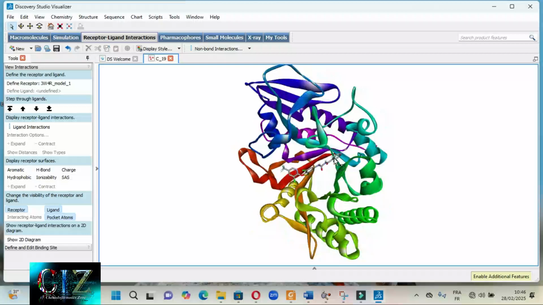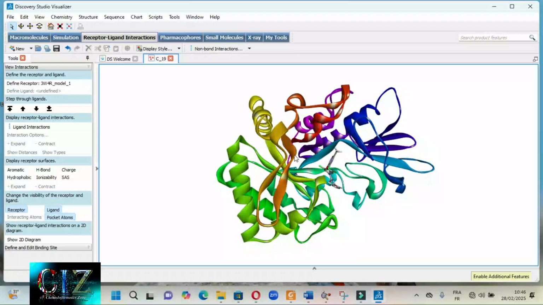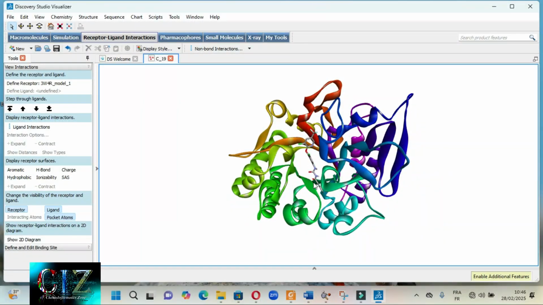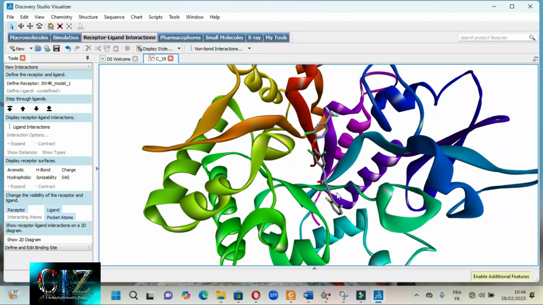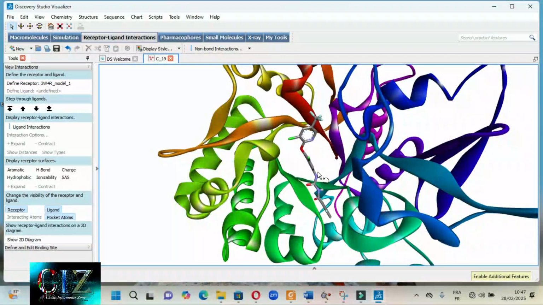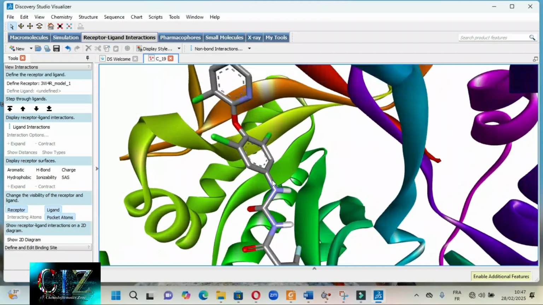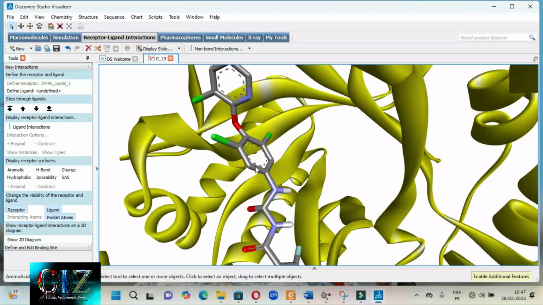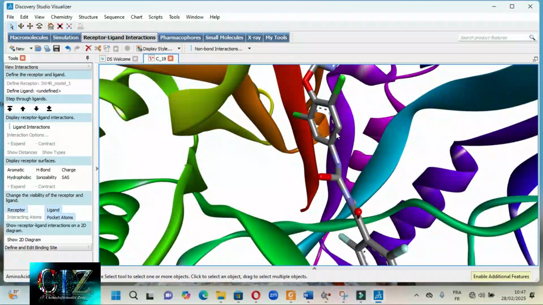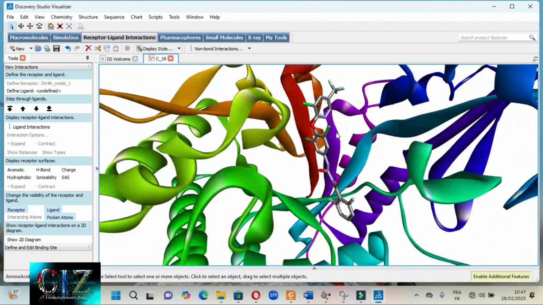And now I can have a different color of ribbons inside the receptor protein, and I can visualize it on a white background. Next, how can I customize the ligand? I just have to select it, making sure that I'm selecting the ligand, click on it, and go to display style.